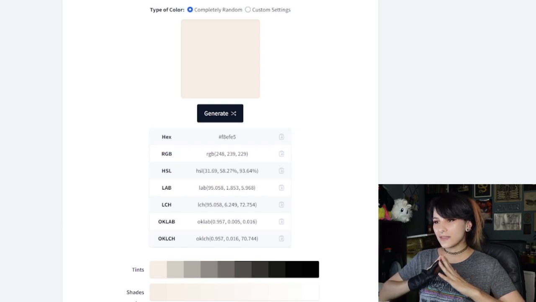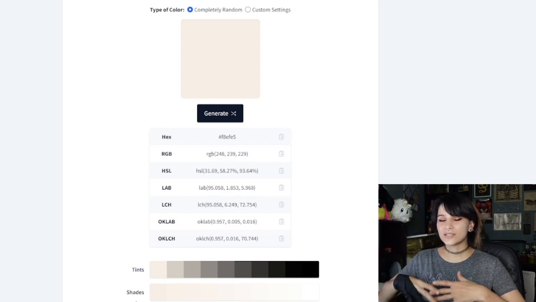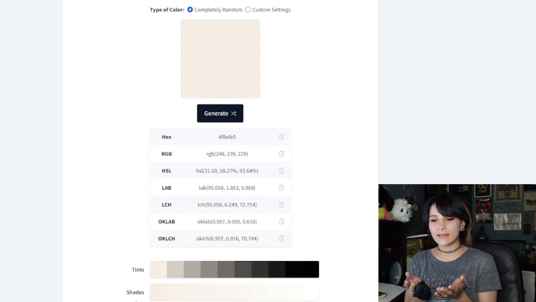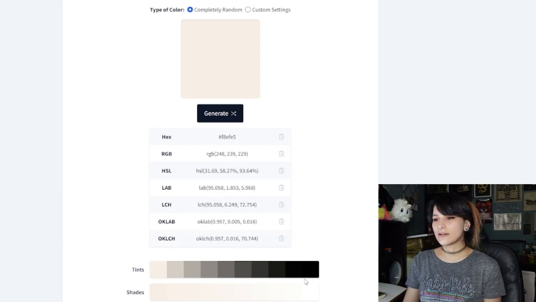I'm assuming this color palette generator is not going to give me black or white, so on this challenge I'm going to allow myself to tint the colors. For example, if I were to get this light tan color that we've started out with, I would be able to use any of these shades down here going all the way to black and all the way to white, just so we can get a little bit more dimension into the character itself.